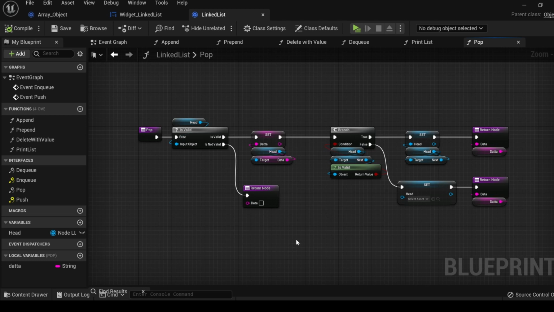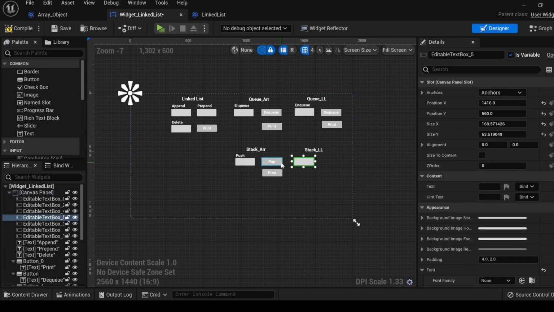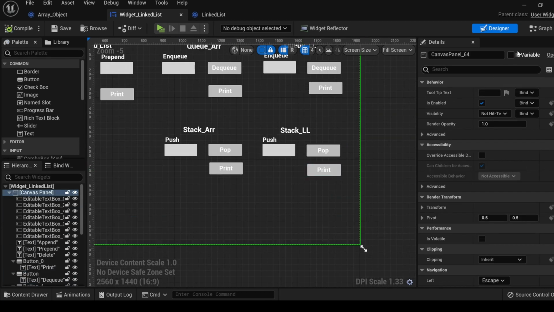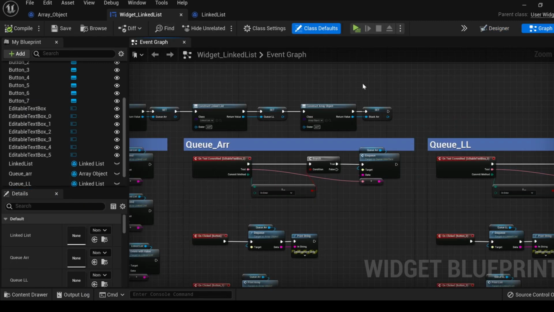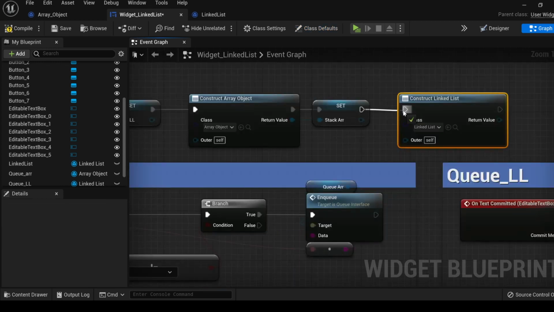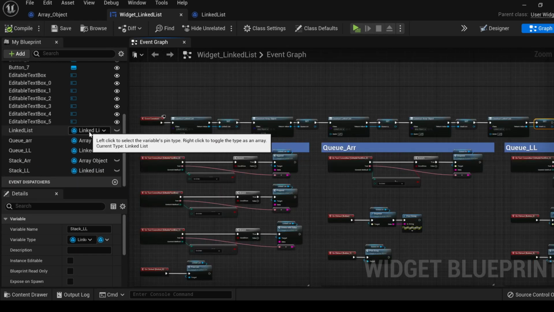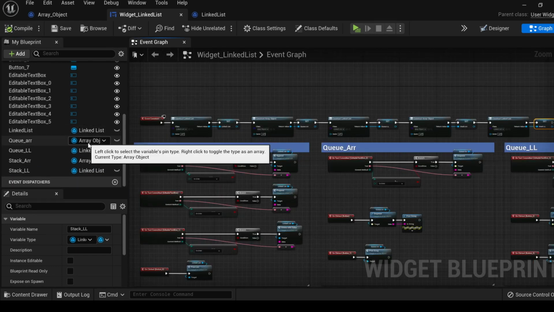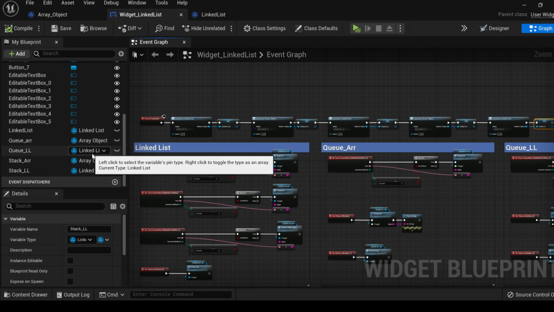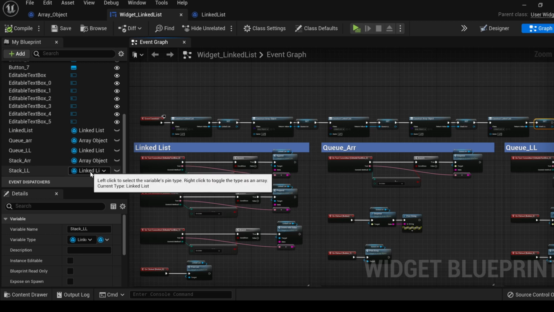Now let's go implement the stack linked list on the widget class. Make sure you construct the linked list. We have a linked list called linked list. We have an array object for a queue, a linked list for a queue, an array for a stack, and a linked list for a stack.